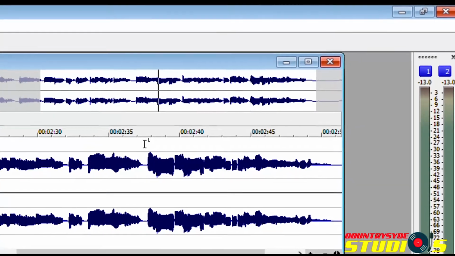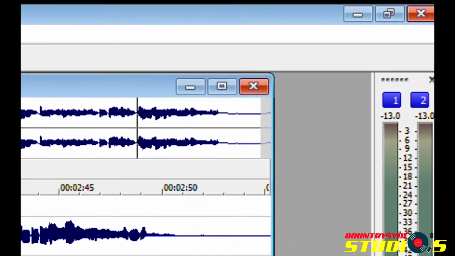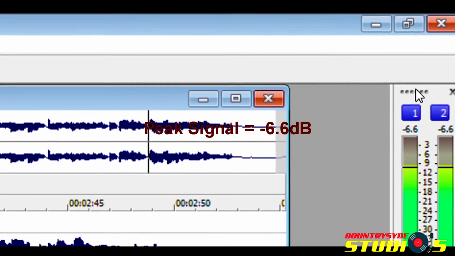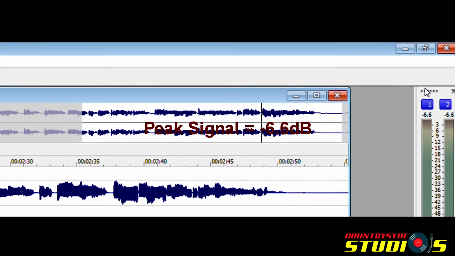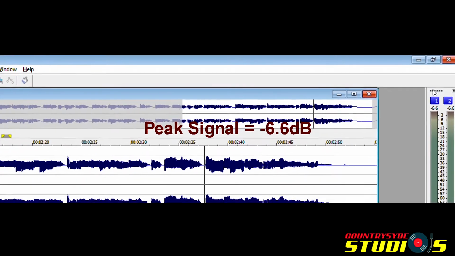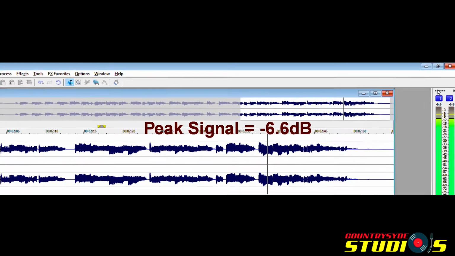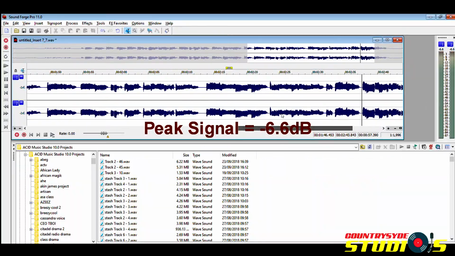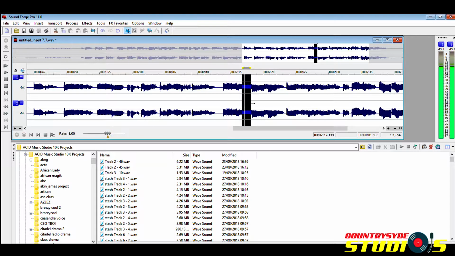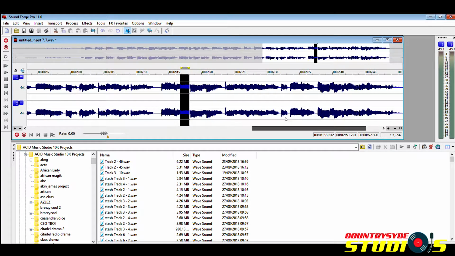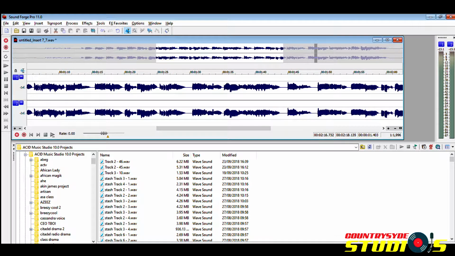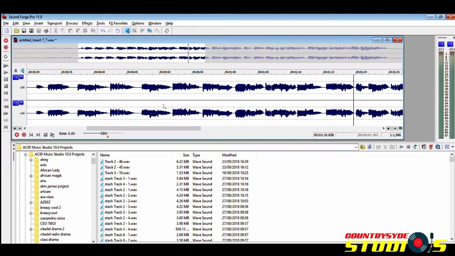I can see somewhere around here has the signal peaking. All right, so we can see it's peaking here at minus 6.6 dB. The average signal was minus 13 dB. So between minus 6 and minus 13, which is quite a difference. So what we are going to do is use our compressor.